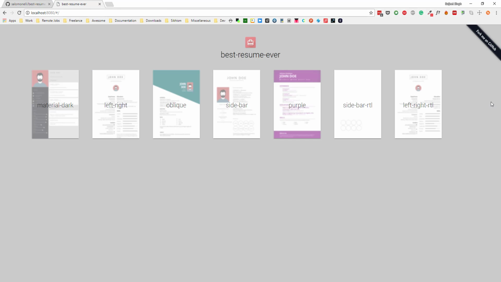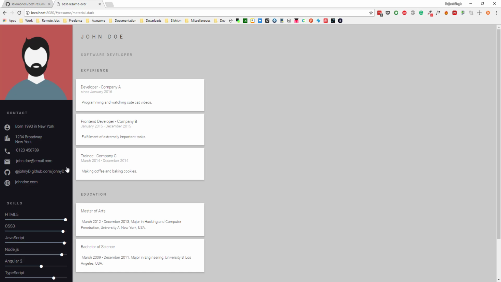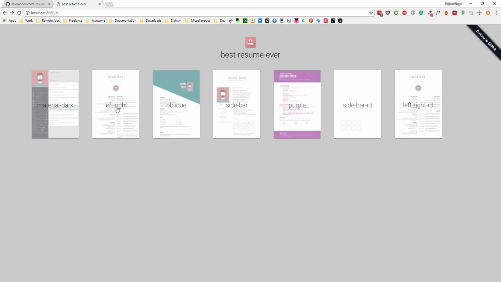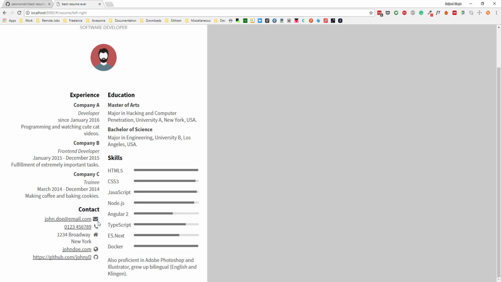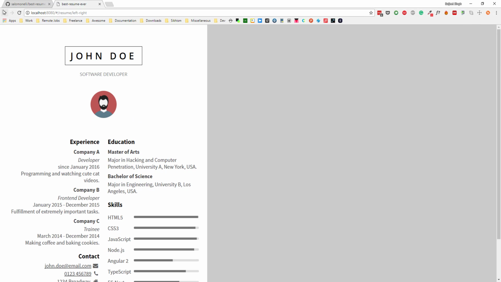If we open this URL, you can see we have the option to use any of these 6 resumes. We can use all or we can use one. Let's check it out. If we click on material dark, our resume will look like this. If we click on left right, then the resume will look like this, and similarly so on.